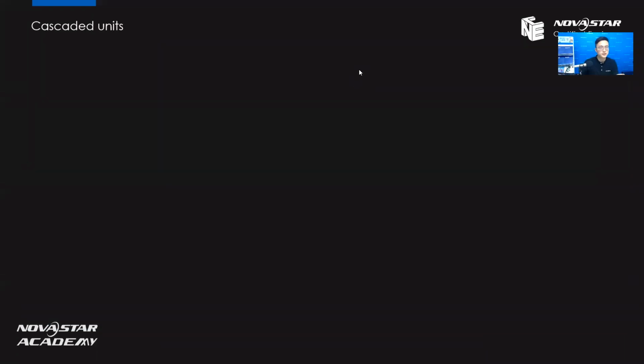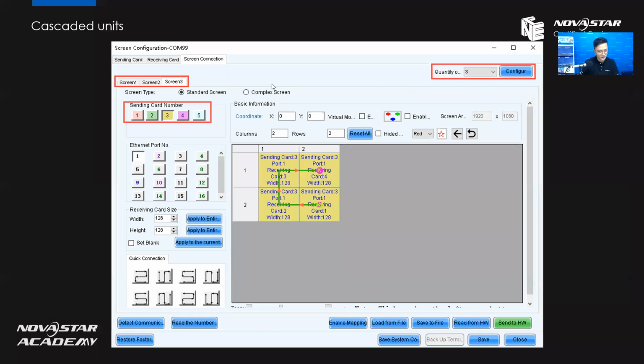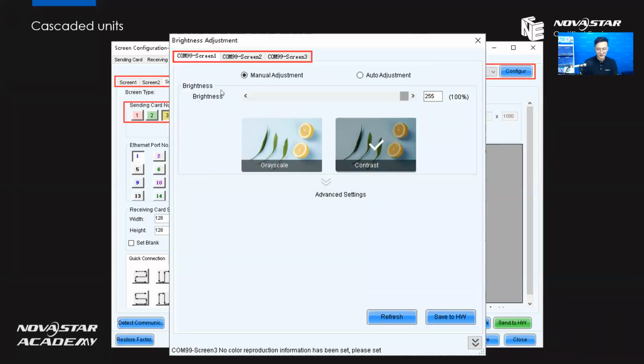So there's another situation, cascaded units. What is the difference? Let's see. So this time you have 3 screens, okay? So the sending card number has a lot. Cascaded. This is demonstration mode. So we have five sending cards cascaded together. And you already finished the 3 screens connection. And then we go back to the brightness adjustment part. You will see screen 1, screen 2, and screen 3.